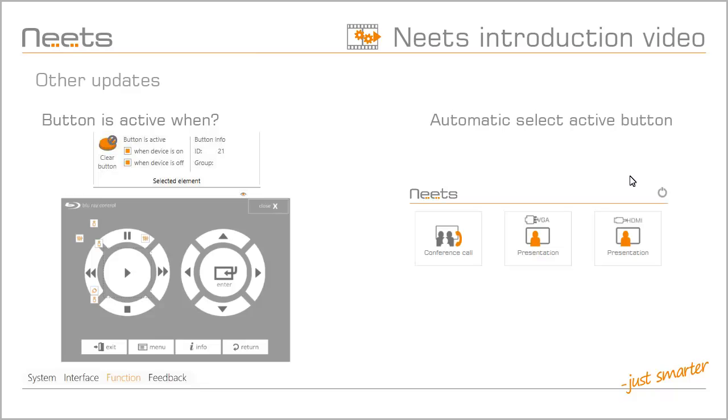Project Designer is now also able to automatically select the active button. Until now, handling of a graphical button state had to be done manually. Now Neets adds the same automation as the physical buttons, so the states on graphical buttons are now automatically changed when a button is pressed, making it much easier to make a great-looking user interface.